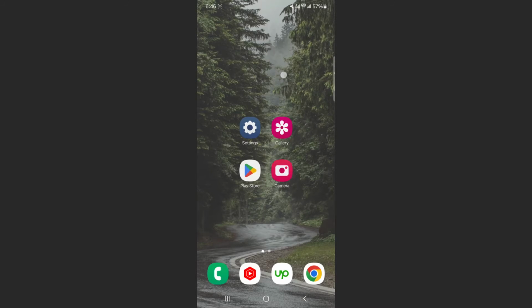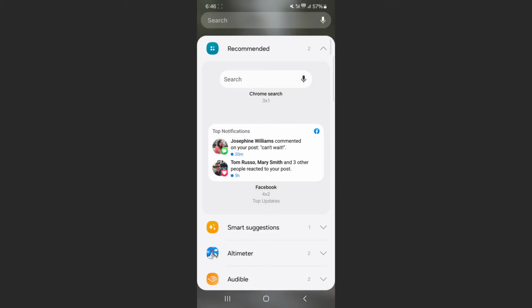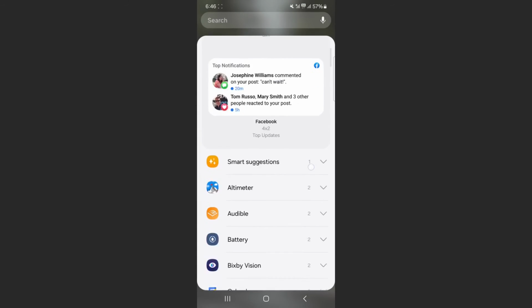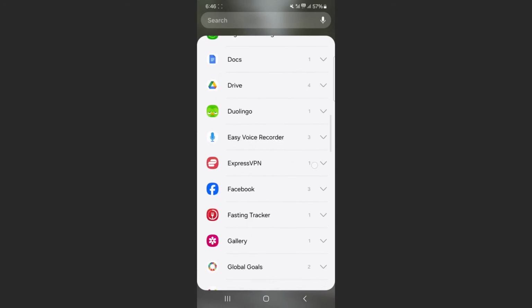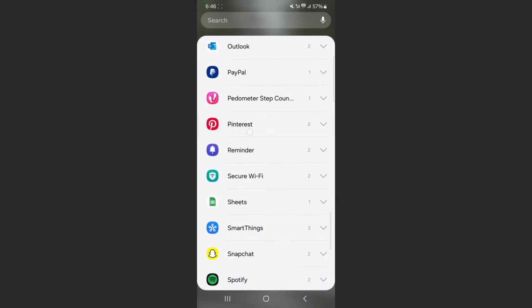As you can see, I've got some right on the top here. I'm going to tap and hold on that section, and then a menu of a sort is going to pop up. Now, if you take a look at the bottom here, you can see widgets. Tap on that, and it's going to pop up a list of widgets they can basically add to your home screen. So what we want to do from here is scroll down until we find Pinterest, which is right there.